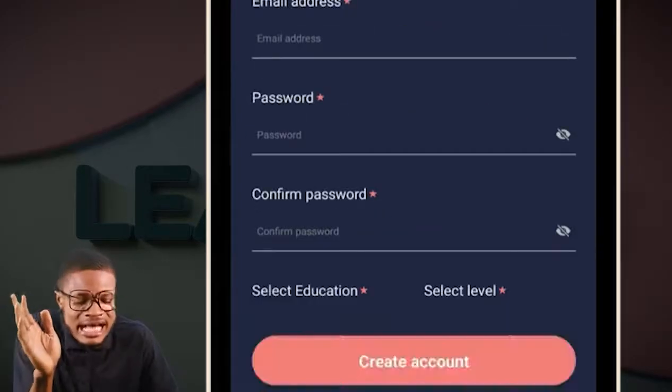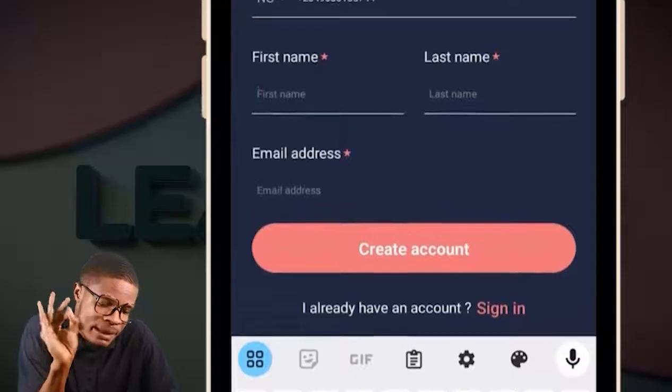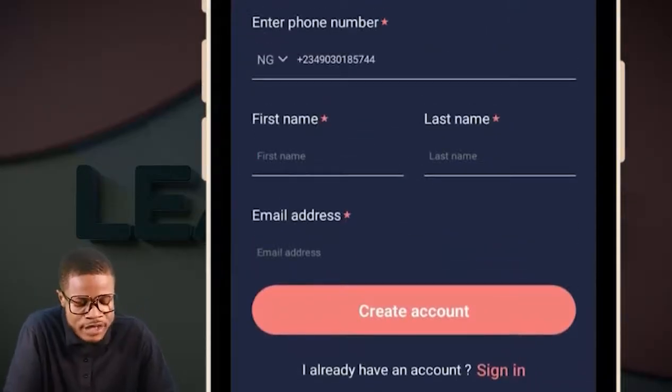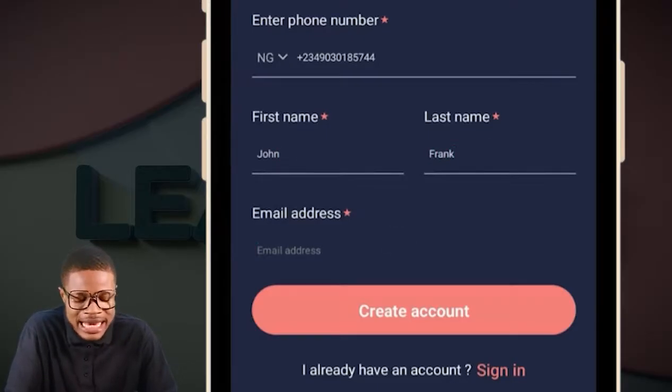So once you create the account, you are putting your phone number. Put your name, your correct phone number, please. If your name is John, what do you fill in there? John. And then your last name, Frank. Fill in John Frank. And what's your email address?